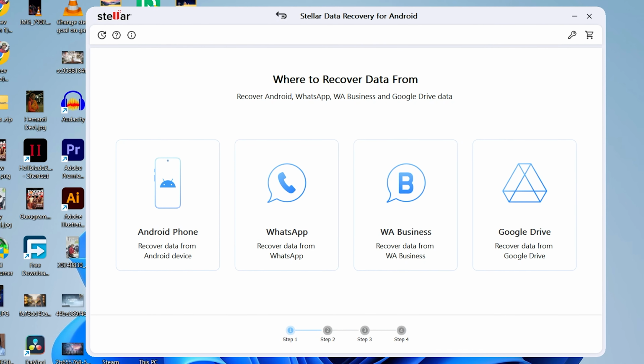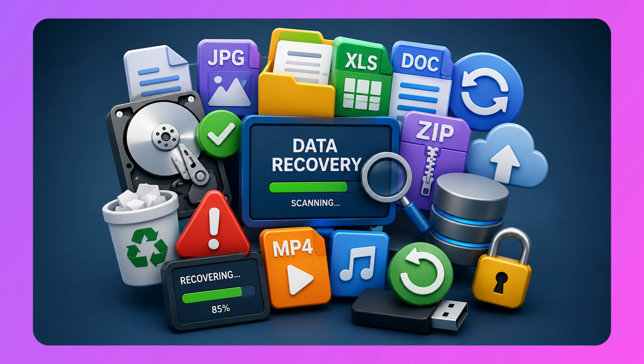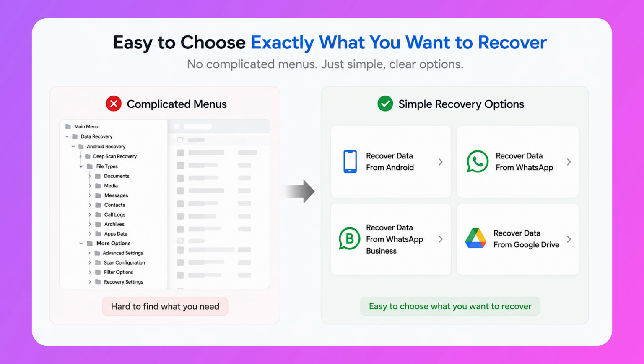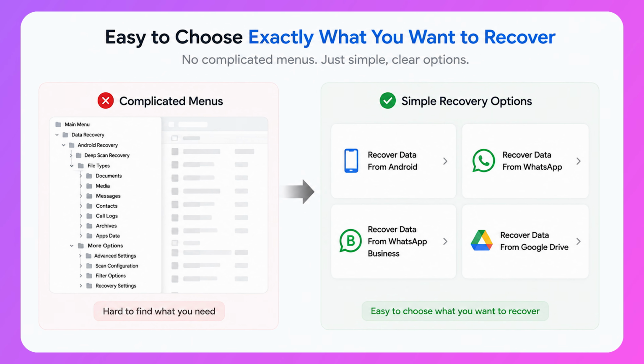One thing I noticed right away was how clean and organized the interface is. Instead of placing every feature on a single screen, Stellar separates each recovery mode into a dedicated module, making it easy to choose exactly what you want to recover without navigating through complicated menus.